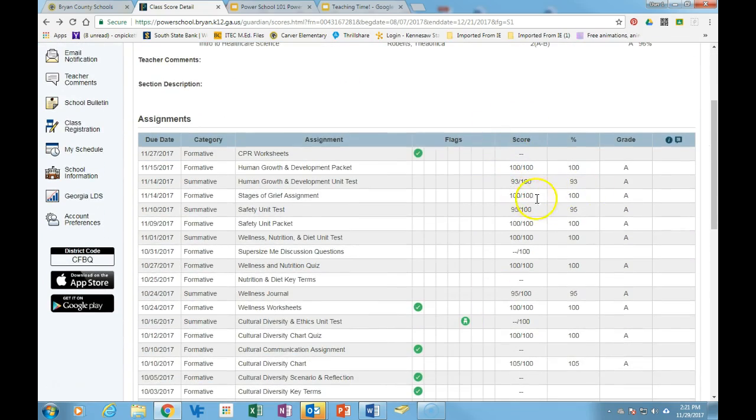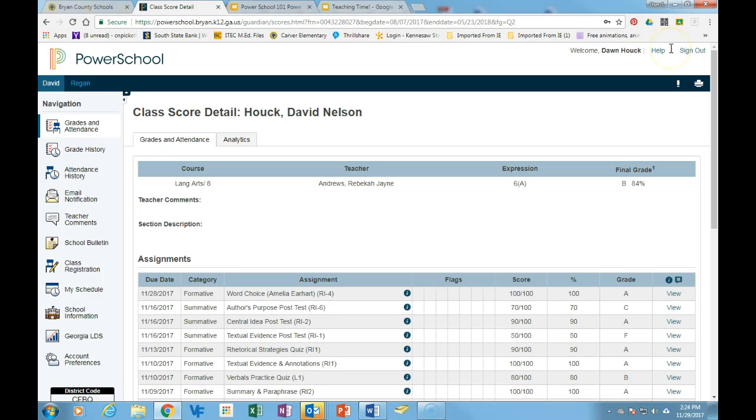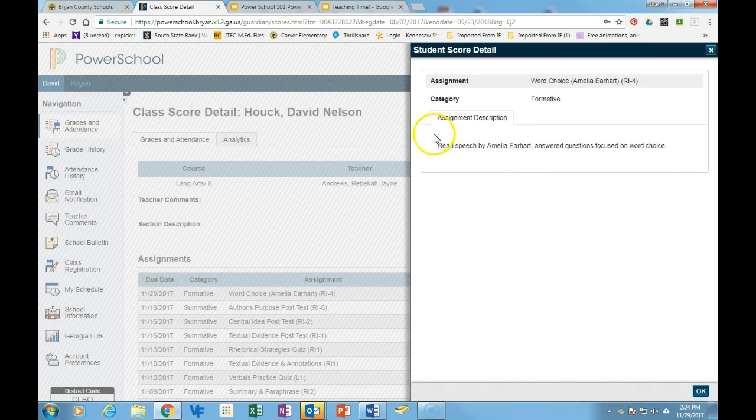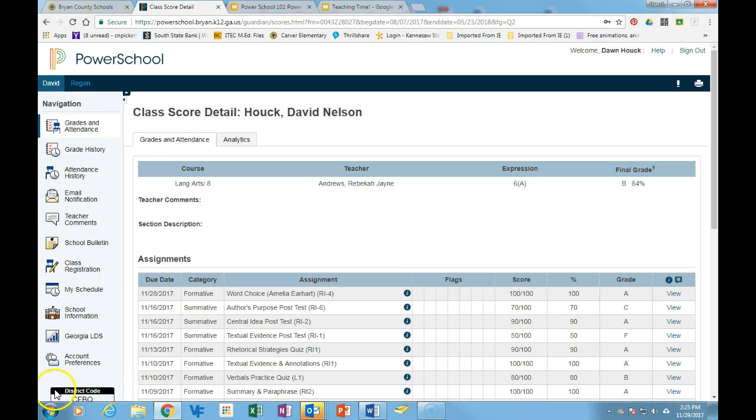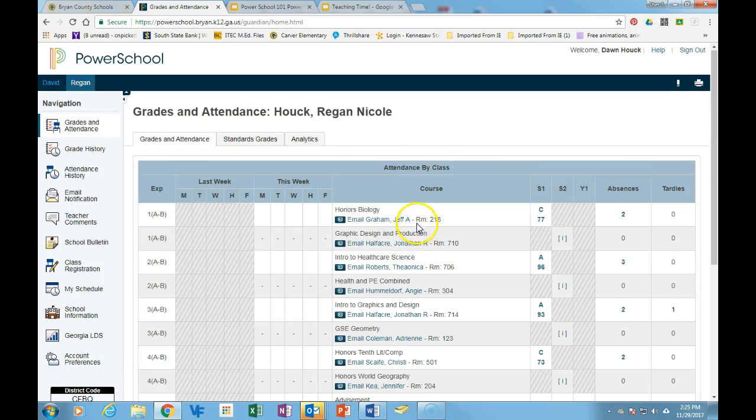Here you have your final scores, the letter grade, and if the teacher left a comment, you'll see the word View in the last column. Sometimes the teacher will leave a description of the assignment, other times they may comment on the performance of the student on that assignment. Also note the ease of being able to email any of the teachers.